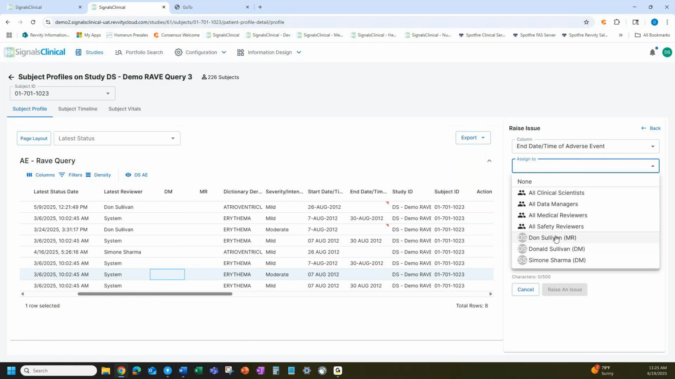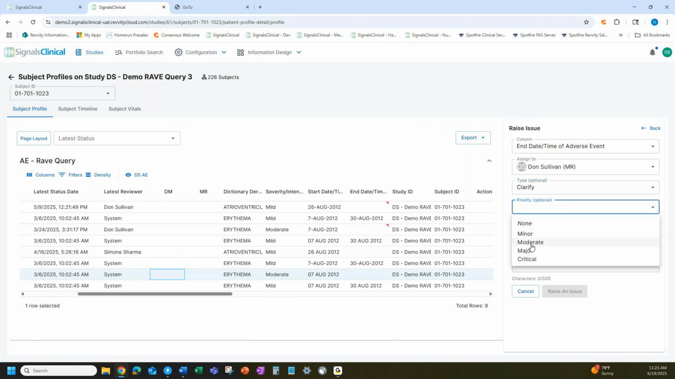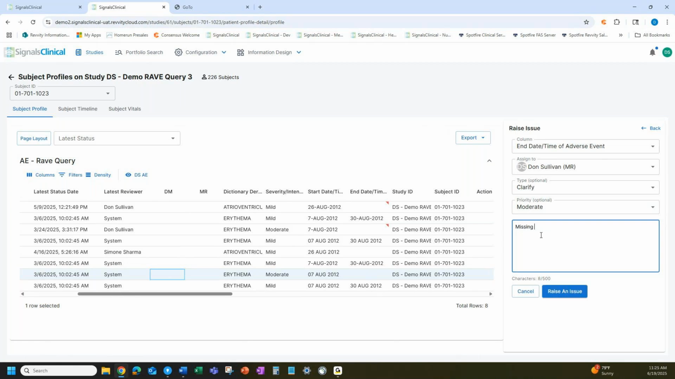I'll just assign it to myself so I can go back and see it. Anyone in the system can see it, but that's for notifications directed to me. You can give it a type. Maybe I want to clarify, give it a priority. I say it's moderate. I might say this is a missing end date. So I'll go ahead and raise that issue.